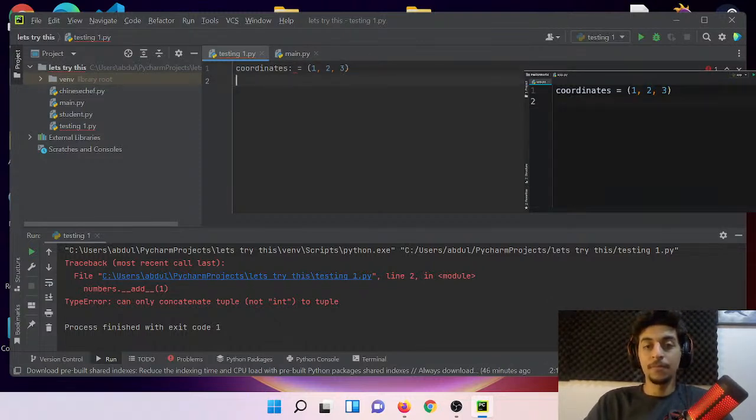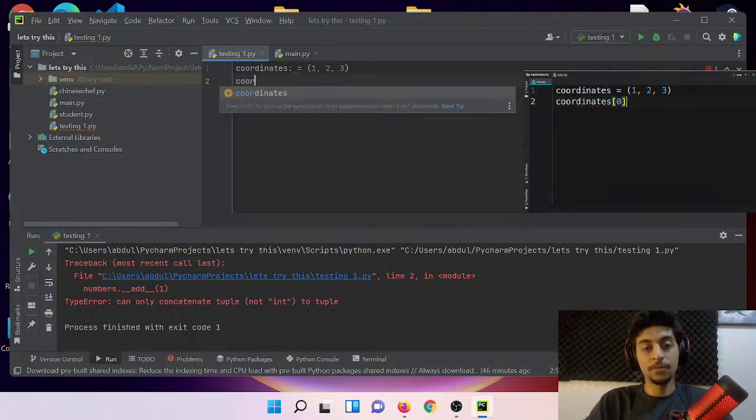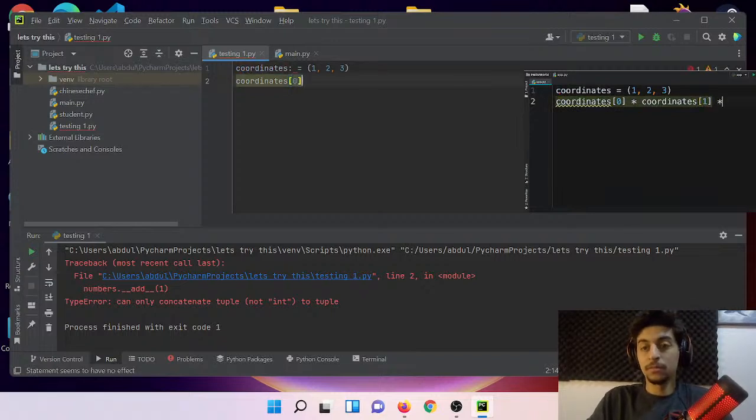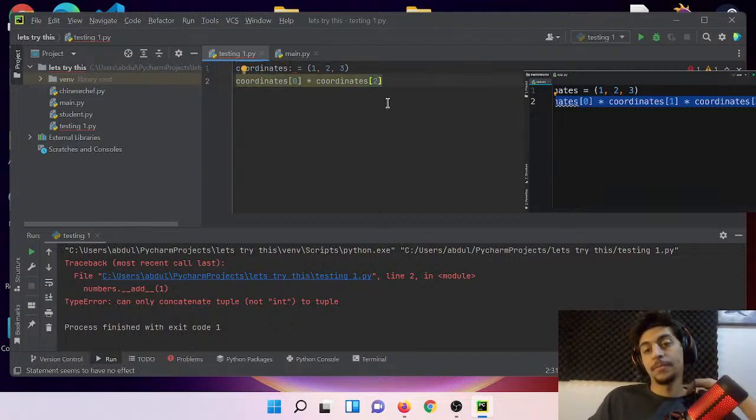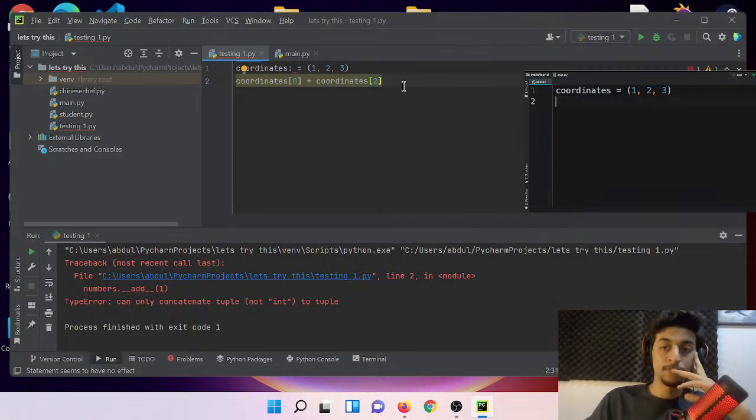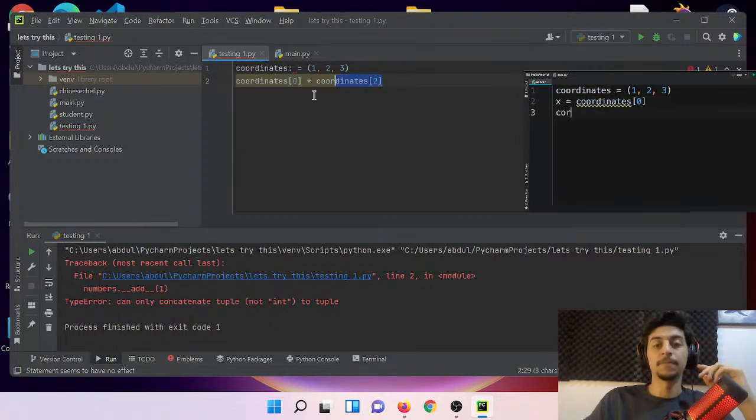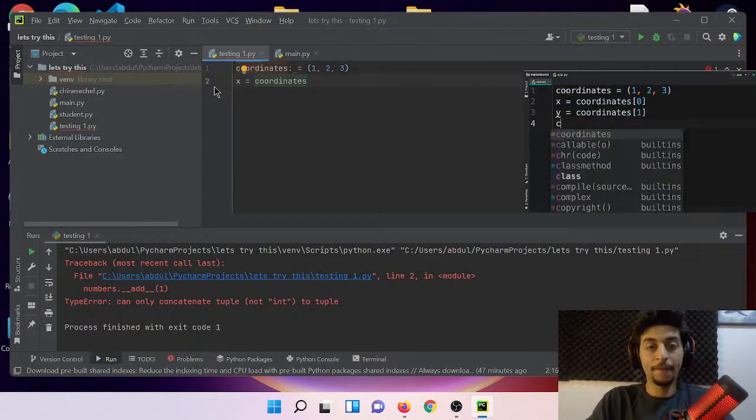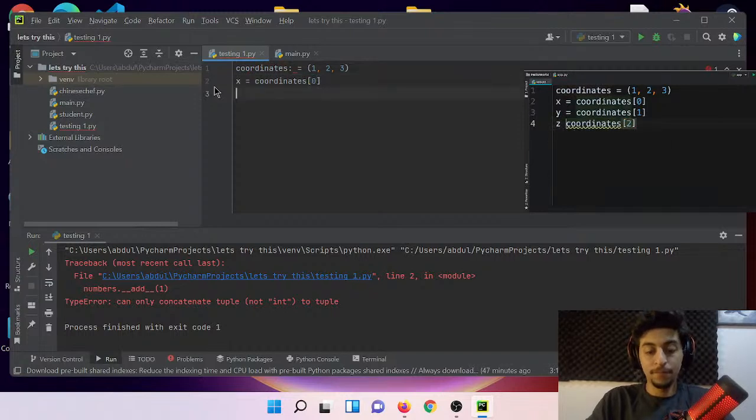So to get them, we'll have to write code like this. Coordinates of 0, then let's say we want to multiply this by coordinates of 1, and then multiply it by coordinates of 2. Our code is getting a little bit too long. This is just a very simple example. But let's say we want to use these values in quite a few places in our program. So a better approach is to get these values and store them in separate variables. Like we can get coordinates of 0 and store it in x. Then we get coordinates of 1 and store it in y. And similarly, we get coordinates of 2 and then store it in z.